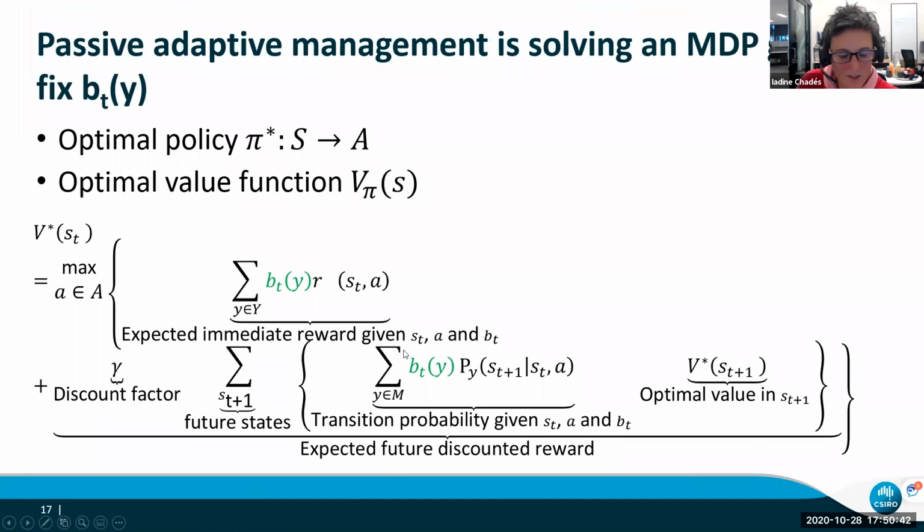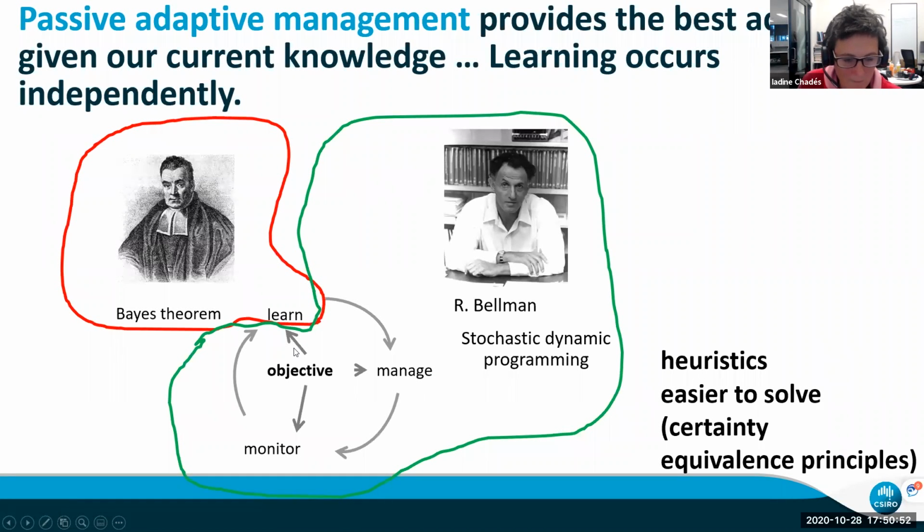We can't really solve an active adaptive management problem. So I just remind everyone, in the active form, we were including the learning within the optimization. So that changed our Bellman equations. For the passive one, the learning is just outside. So we don't include it in the stochastic dynamic programming equations.